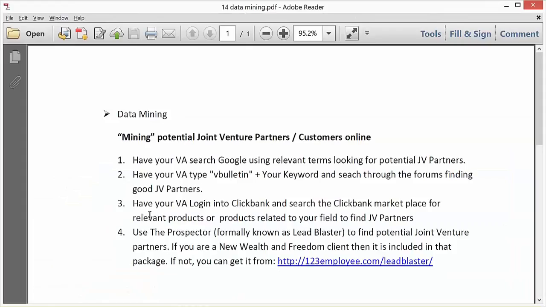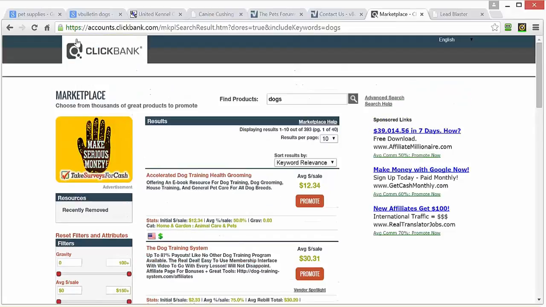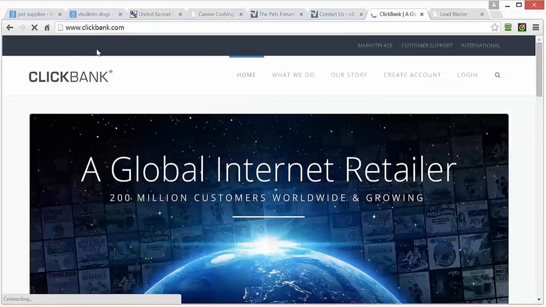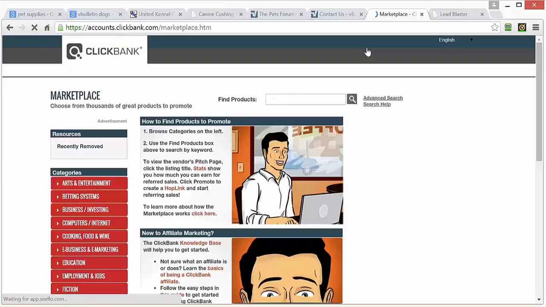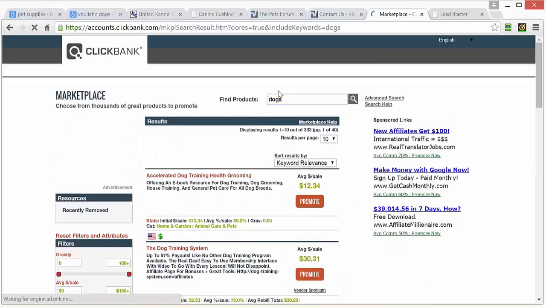method number 2. Method 3 is have your VA log into ClickBank and search the ClickBank marketplace for relevant products or products related to your field to find JV partners. So let me show you that. And here is ClickBank. Let's go to the home page so you can see from the beginning, clickbank.com. You actually don't even need to be logged in, so you just go to ClickBank, then go to Marketplace and find products, and let's do dogs as the product.